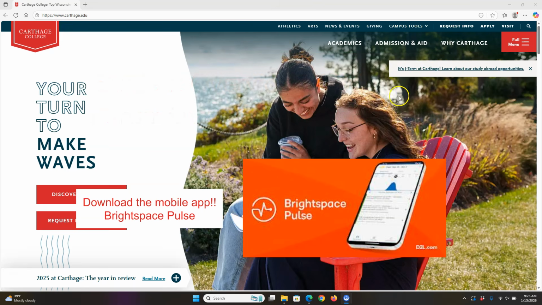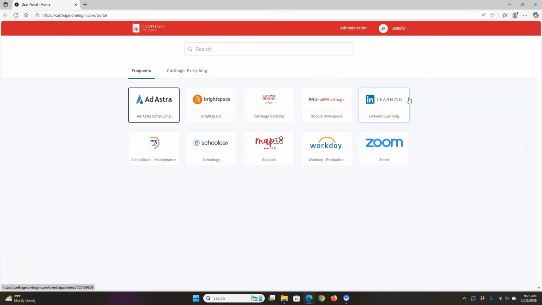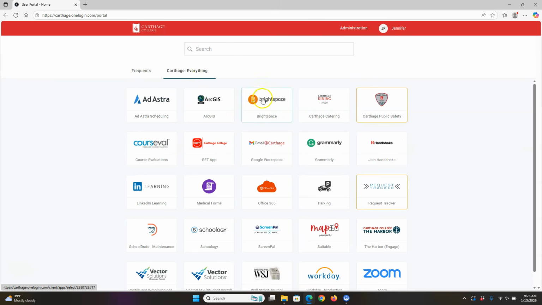From the Carthage homepage, you're going to go up to Campus Tools and down to One Login. And if you don't see Brightspace in your Frequents tab right here, make sure you go to Carthage Everything and you'll definitely see it there as well. So go ahead and open up Brightspace.